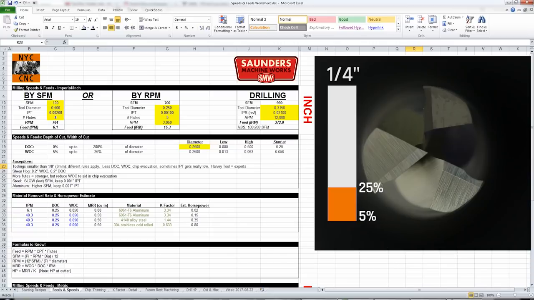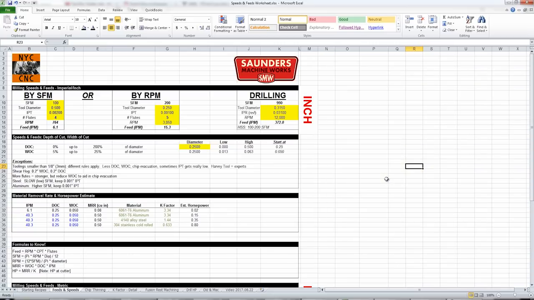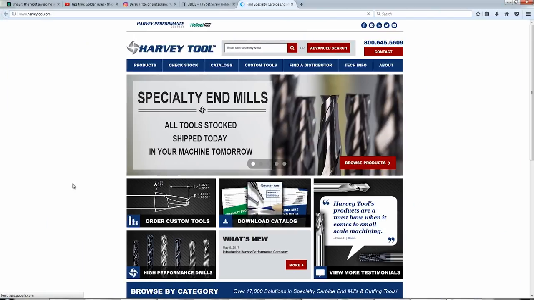Some exceptions. Anything smaller than 1/8 of an inch starts to get into micro machining. Really, micro machining would be smaller than, say, 50 thousandths of an inch. But different rules apply. You've got to maintain good chip evacuation. And sometimes, and this is crazy, you will violate that inch per tooth rule that I talk so much about. My recommendation is Harvey Tool. They've got some great tools, and they've got some really good technical information and speeds and feeds on micro machining.